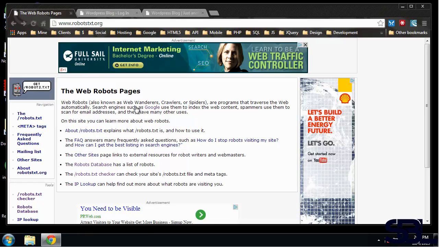So we don't want robots scanning, let's say, the admin directory. We don't want that indexed in Google, so we can block that from within a file called Robots.txt.